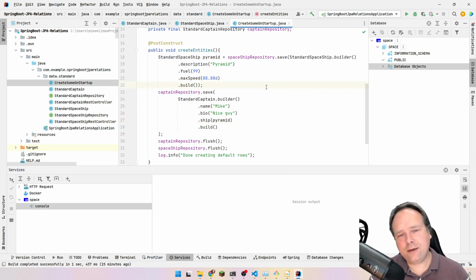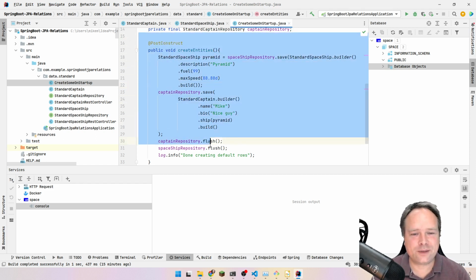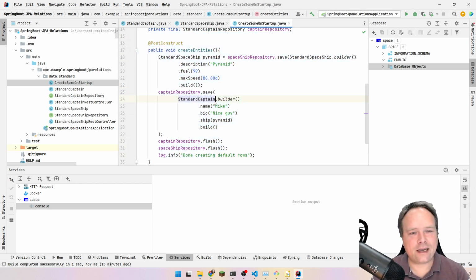And now, if you have seen my Liquibase video, then you will say, "Oh, this is not the way to do it. I should use Liquibase." Yes, you should use Liquibase, but it is much faster for demonstration purposes just to create an @PostConstruct like this.